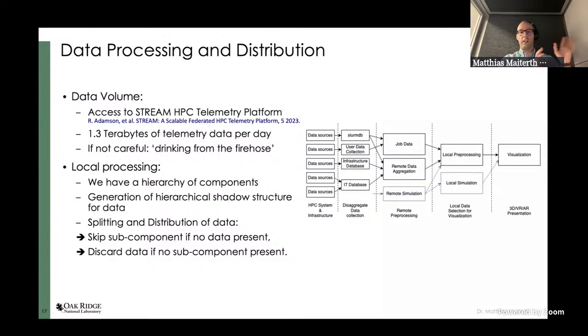So there's remote processing. Once the data gets collected, then you query that, you do local processing, and then you match the hierarchy that you have in the components within your scene to the data that you requested, and build a shadow structure, and then map one onto the other, where you skip subcomponents if no data is present in the part that you queried, and you discard the data if there's currently no subcomponent present that you spawned within your scene.